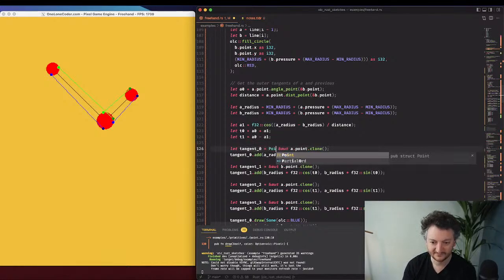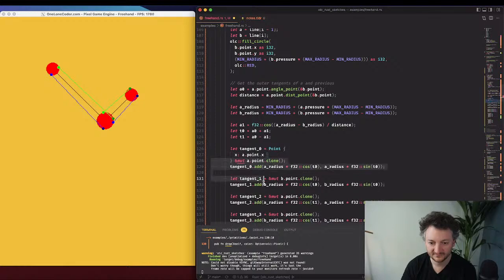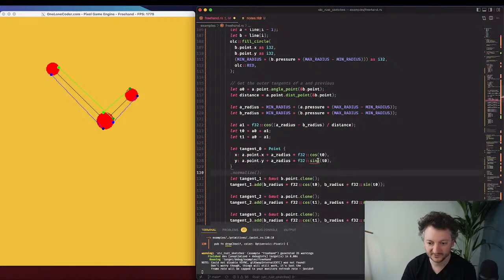I'm going to do this just to simplify it for myself. The x is going to be A dot point dot x plus this, A dot point dot radius. Cool. So forget about cloning, forget about all that. Just do it just like so.